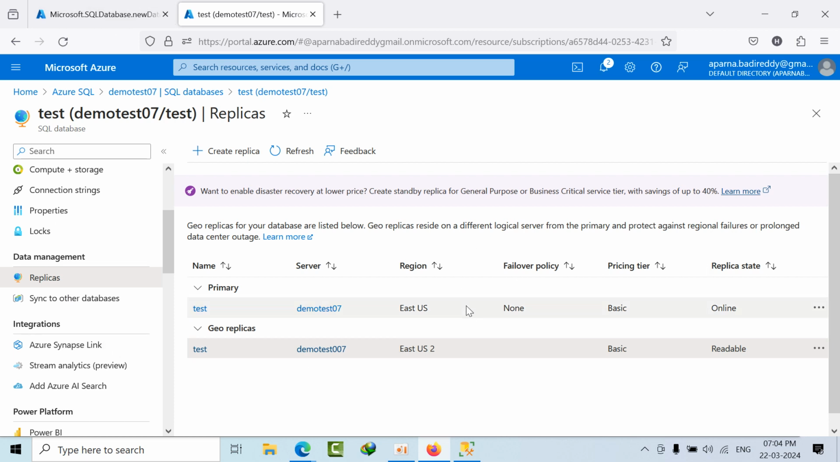But with geo-replication, if anything happens, one has to come here and fail over, and then inform the application team that we have failed over and they should use the new server name, demo test 007. This is what geo-replication is.